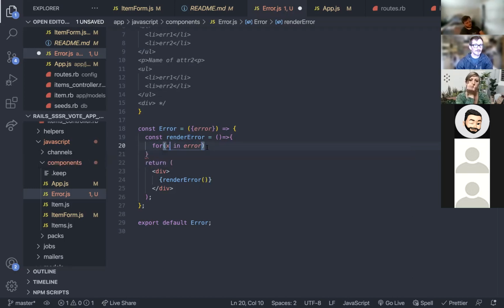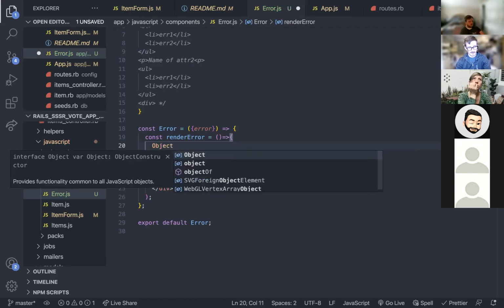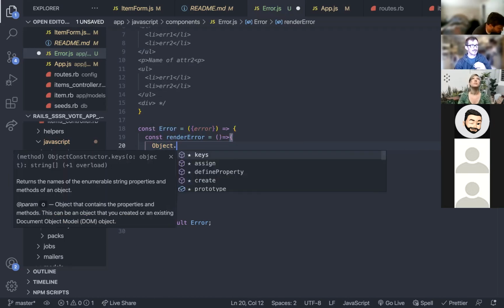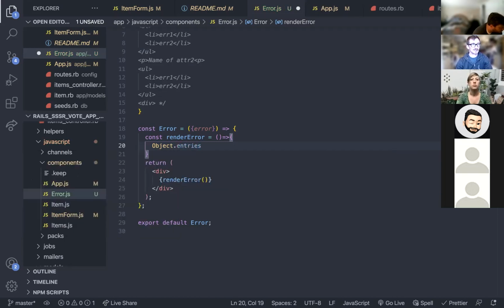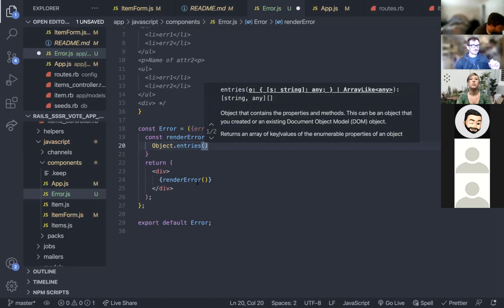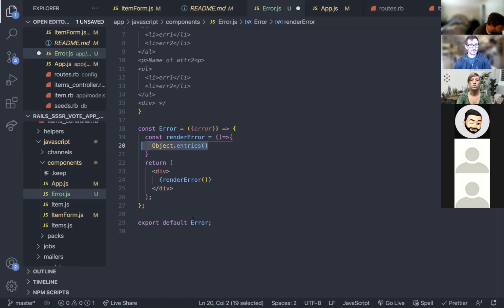But I think this one's a little better for what we're trying to do. I can use my Object. This is an object, it's called Object, and we can perform functions on objects. And then I can do this, entries. So let's just maybe look at this in Node.